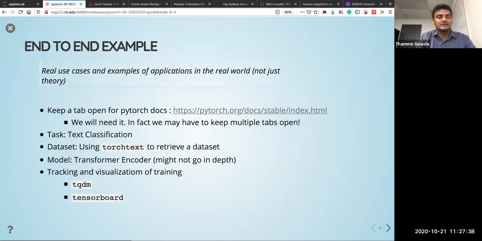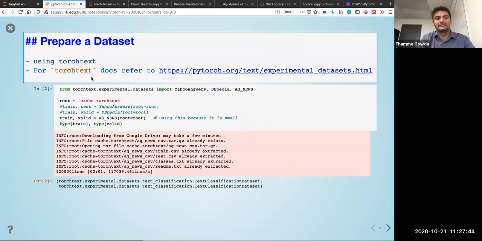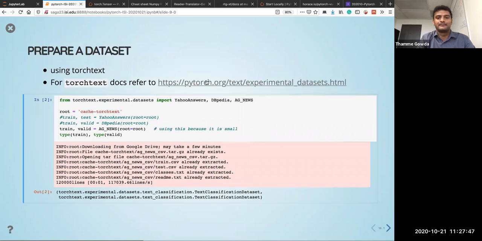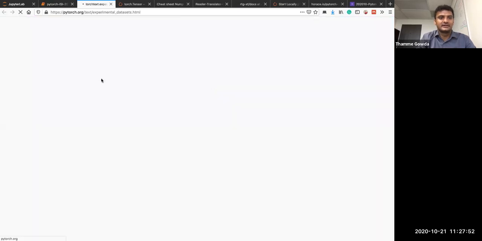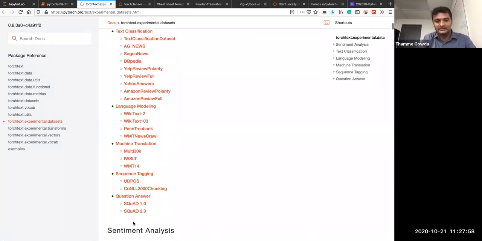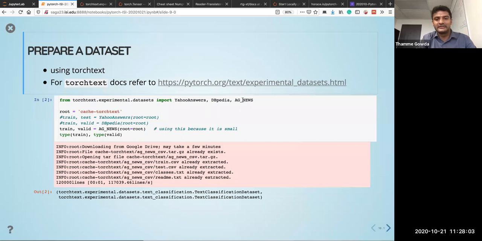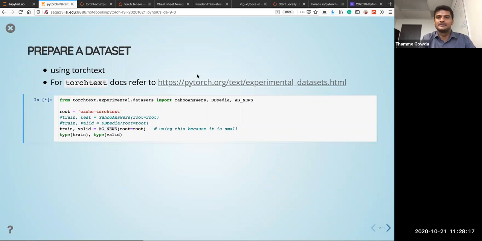So the data set I'm going to use comes from a library called torchtext. You can import it, and it comes with a lot of data sets. You can open this link and see what data sets are available. In fact, there are so many data sets. If you're working on NLP, these data sets are already prepared for you. I tried these data sets, and AG News is the one that is small enough, so I'm using AG News. It comes with a training and validation set. All you have to do is just run this. And let's see if it runs.